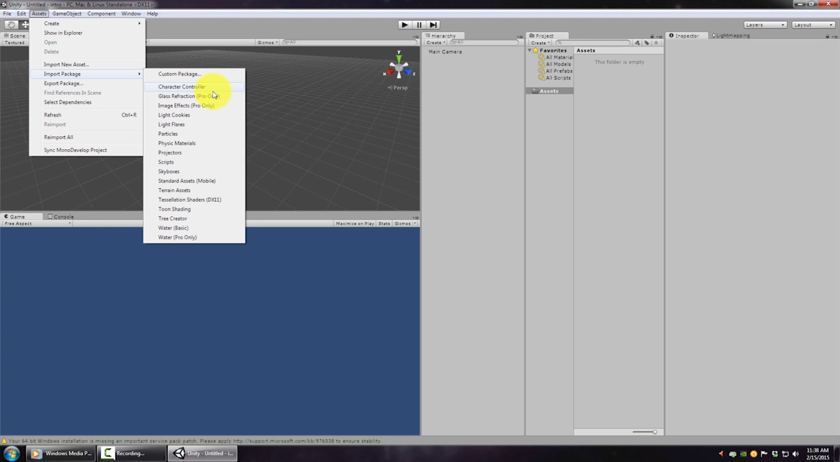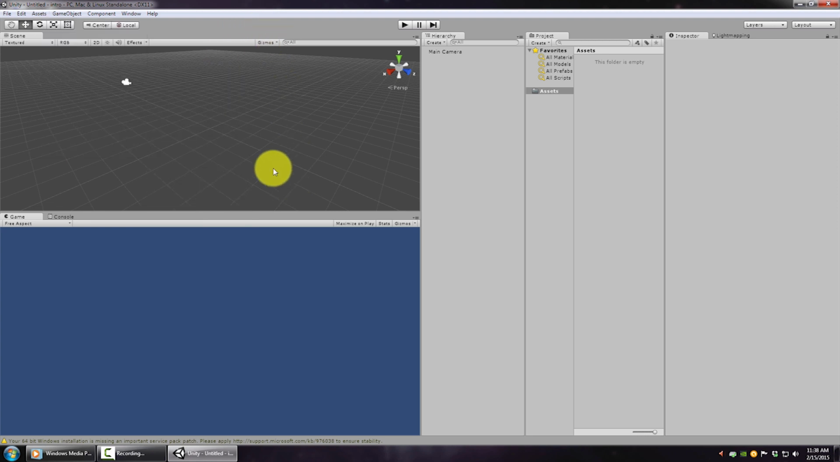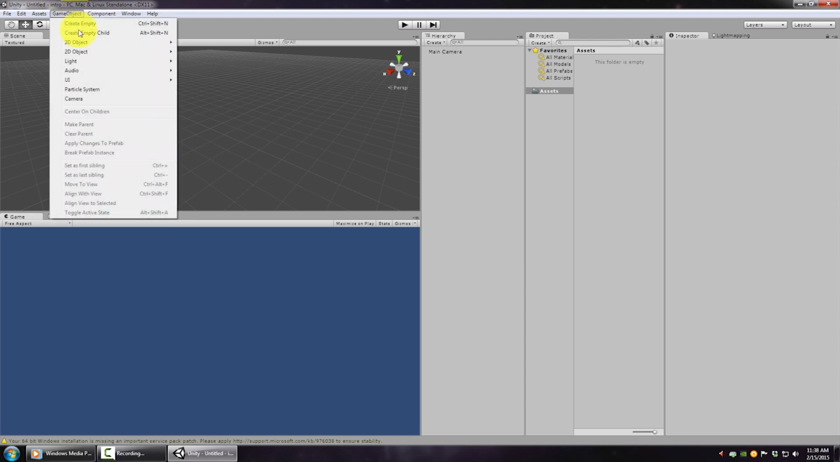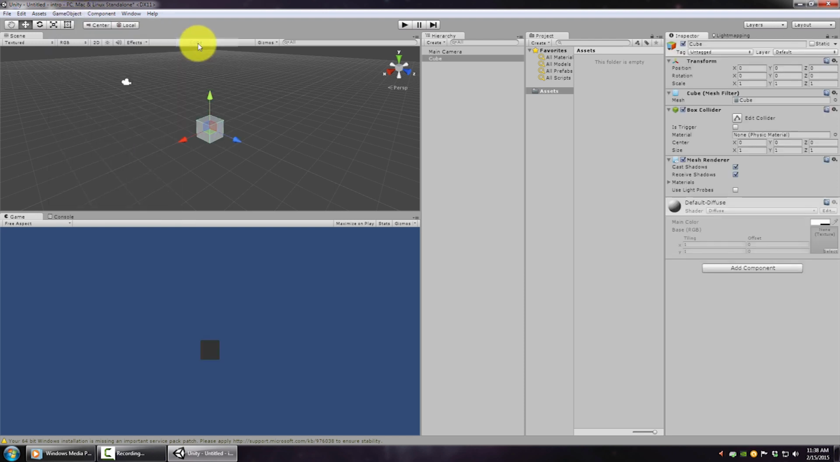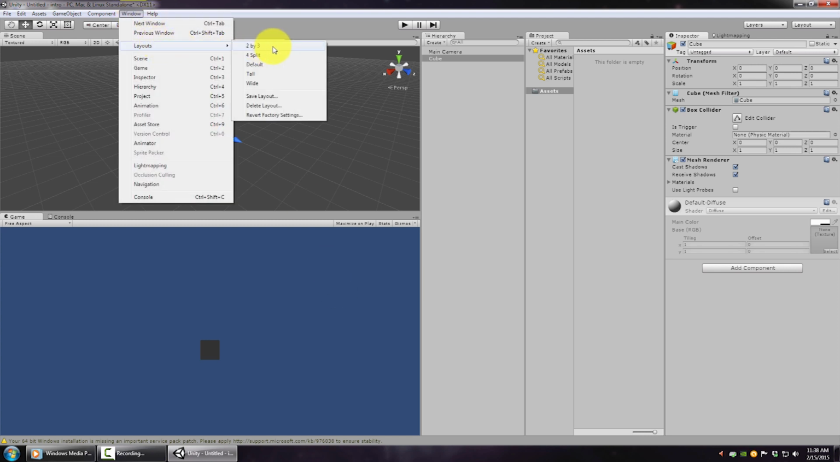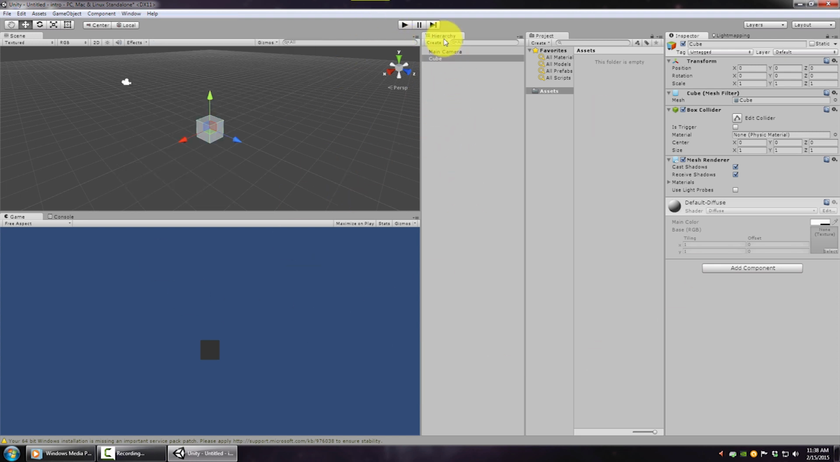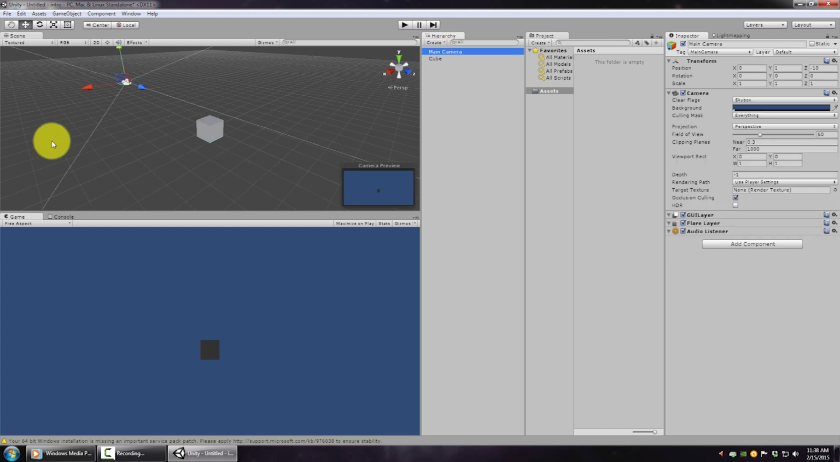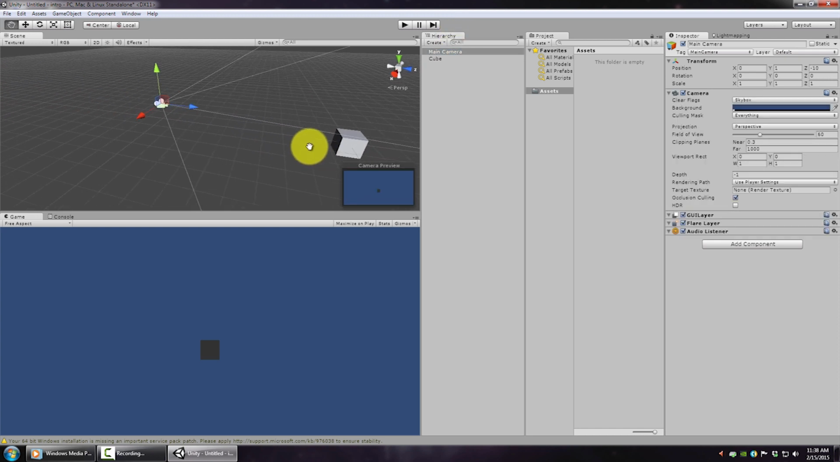Instead, we are going to make a cube. Every game starts off as a cube, and this one is no different. Do this by going to Game Object, 3D Object, Cube. If you set your layout in Window Layout to 2x3, your Unity should look the same as the one in this video. We can find our cube in the game hierarchy alongside the main camera, which is placed there by default to provide a view to the game.